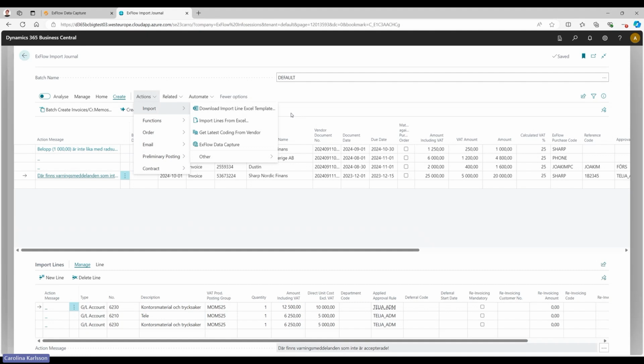You also have get latest coding from vendor. So by pushing this, you are retrieving the latest coding, and you can bring up the most recently posted document then and copy those lines with this button. And then under functions, you have something called save coding to vendor. So if you want to save the accounts you have set on a line as an ExFlow purchase code directly to the vendor card, you can quickly and easily do this with this button. We will talk more about purchase codes in the next info session as well.